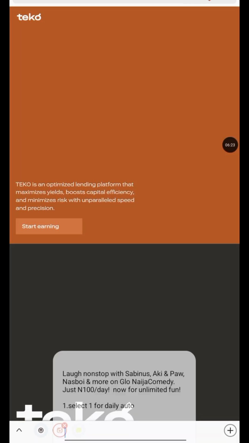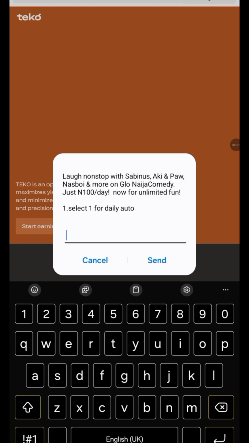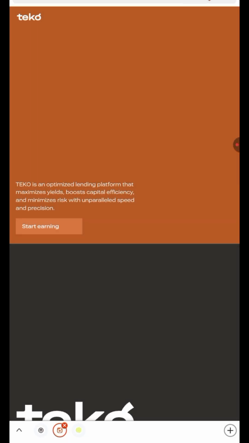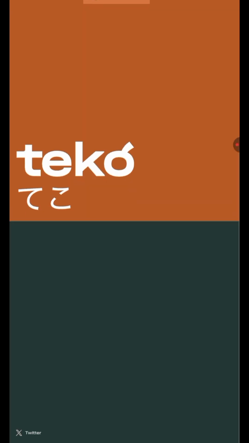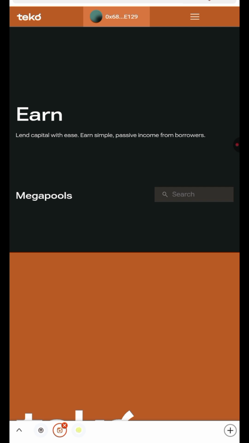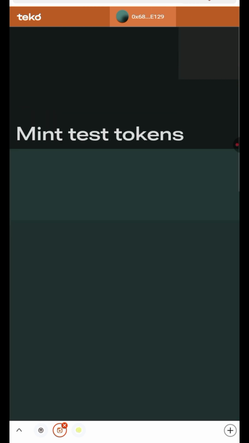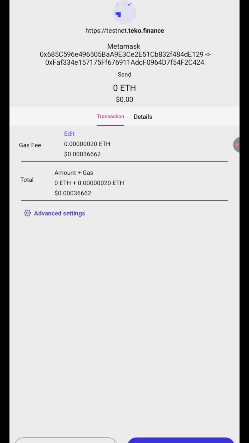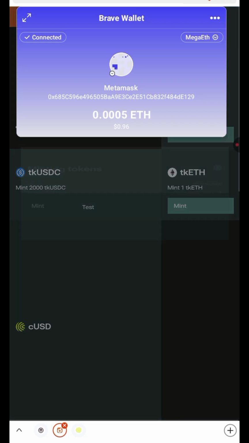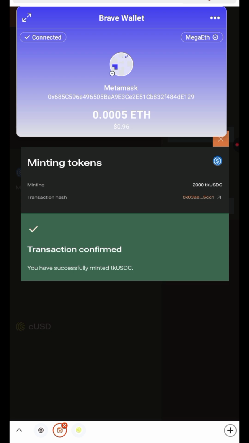Moving to the next one, which is Teko. You click on start earning. Let's go. So as to connect your wallet, same process I showed you that time. You connect your wallet, but before that, let's mint the testnet token. Click on mint test tokens. It has to mint this. Let's mint, then approve. Successful mint.